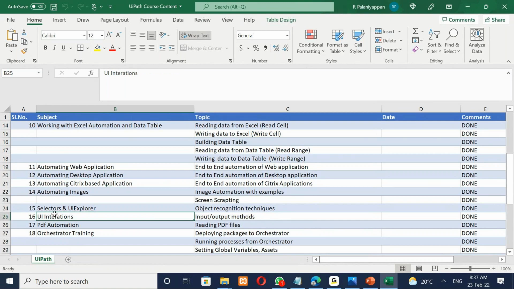Suppose you want to see your mouse movement, and sometimes you don't want to see the mouse movement going and clicking on a button. If you don't want to see it, how can we do that? All that comes under UI interactions, that we will study in detail. And then PDF automation. PDF automation is basically how to read the data from the PDF document and how to manipulate it. We will study that.